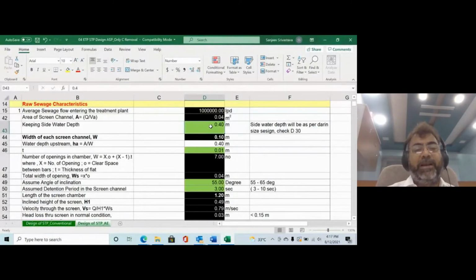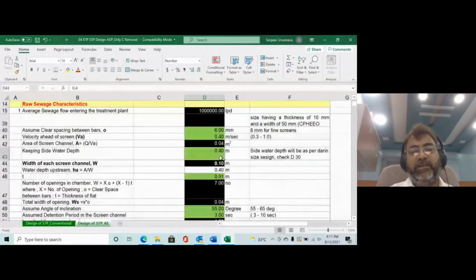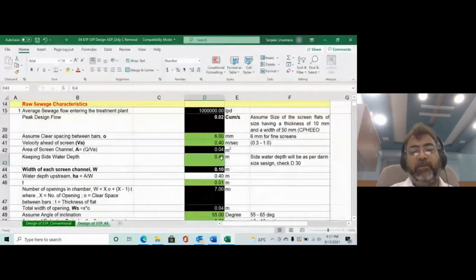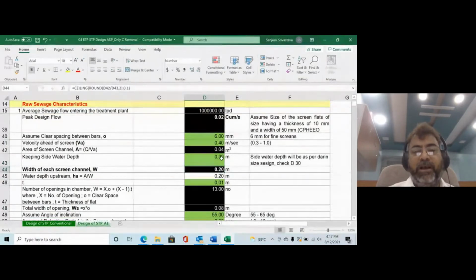So if you keep a higher side water depth in the screen of 0.4, you are very good here in the downstream equipment, 0.35, 0.30. But it is too much, right? It is too higher than the sufficient one. So I'll go back and I keep a liquid depth of only 0.3, because the higher the depth you keep here, the higher the chances of settlement in the influent.